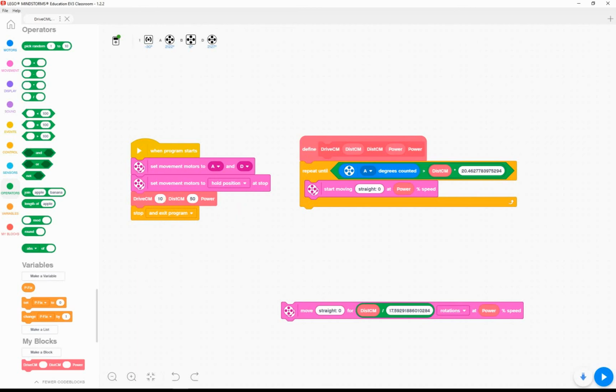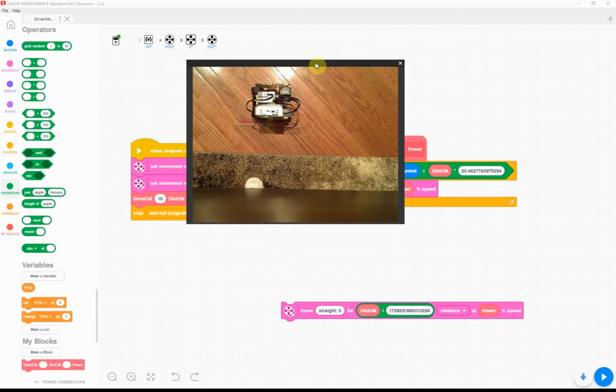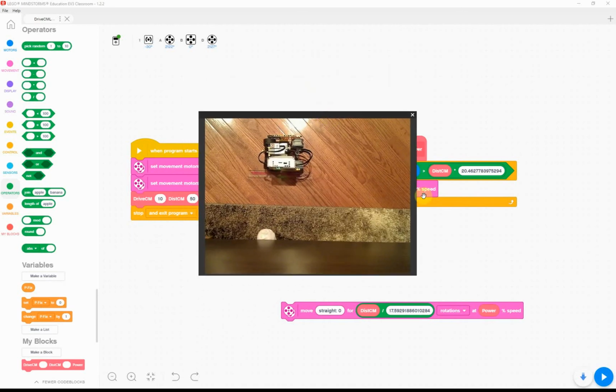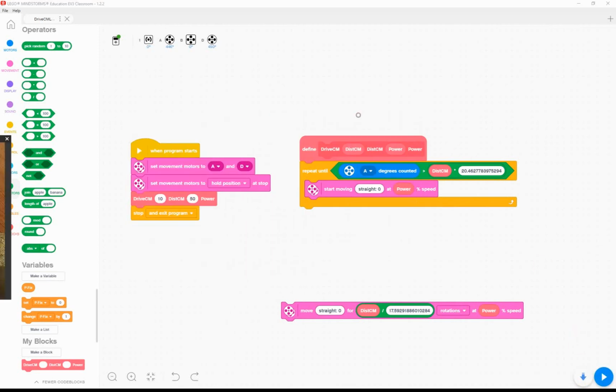So let's go ahead and give it a whirl. And pull this up here. This is a 10 centimeter strip again. Same power, same everything. Let's see what happens. Okay, so it did it. Everything worked okay. We're in good shape.